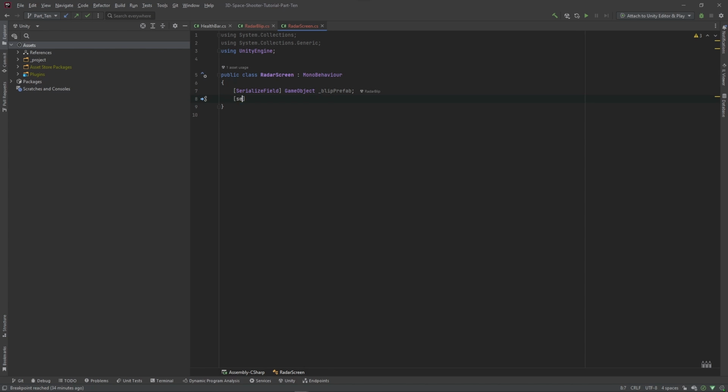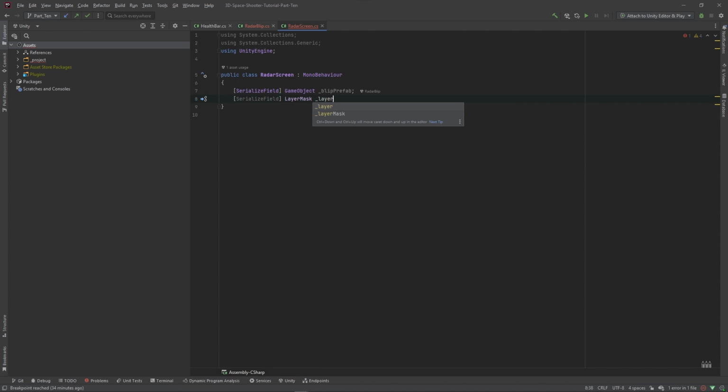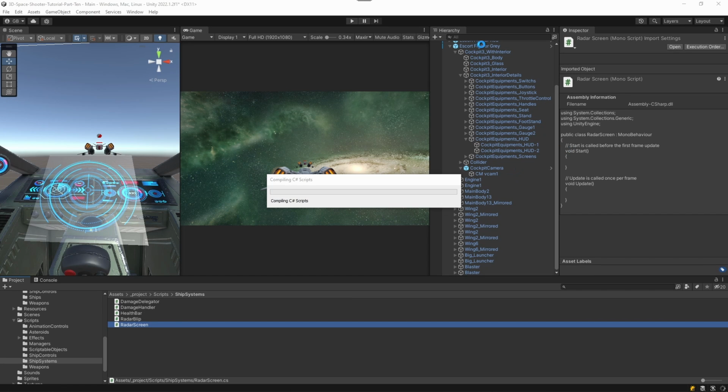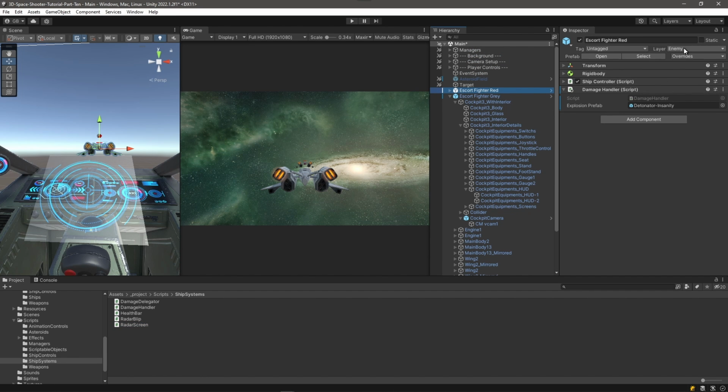We're going to want a serialized field for a layer mask. So if you recall, we put everything on their own layers. So if we go look at our enemy fighter, you'll see he's on the enemy layer. And so what we're going to do is actually use something called Physics.OverlapSphere. It's kind of like a raycast, but it's basically going to go out and look around us in a radius, in a sphere, and it's going to look for any colliders that are on a specified layer using that layer mask.